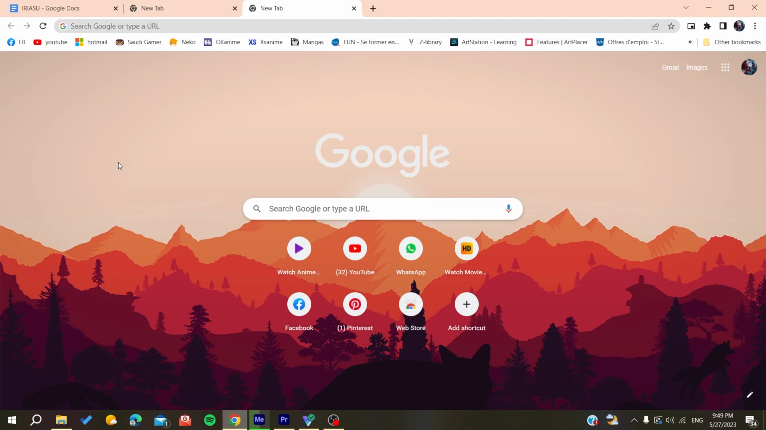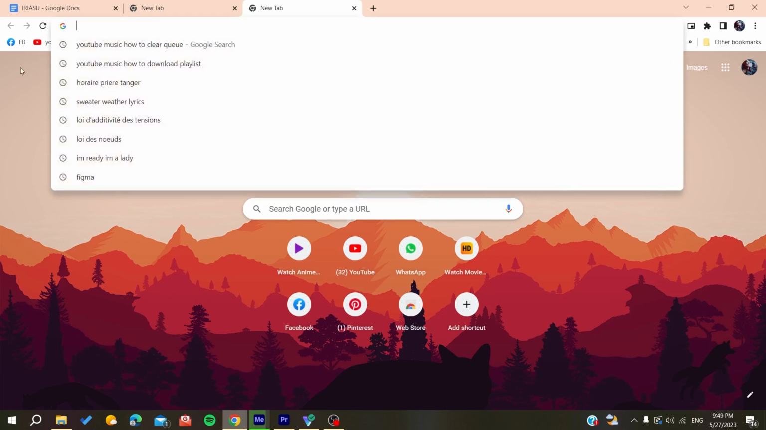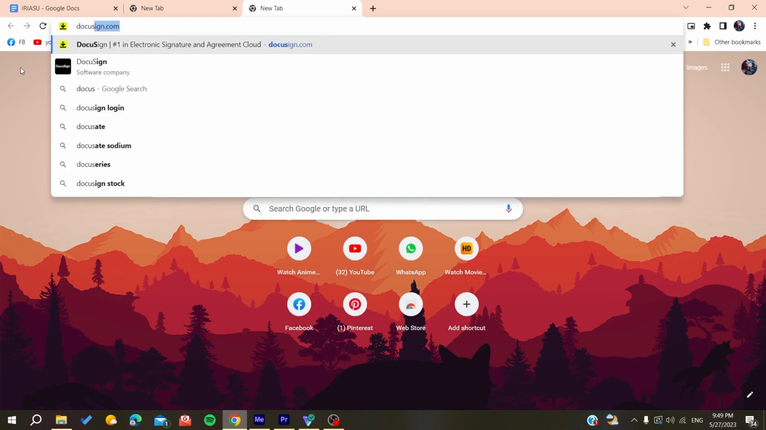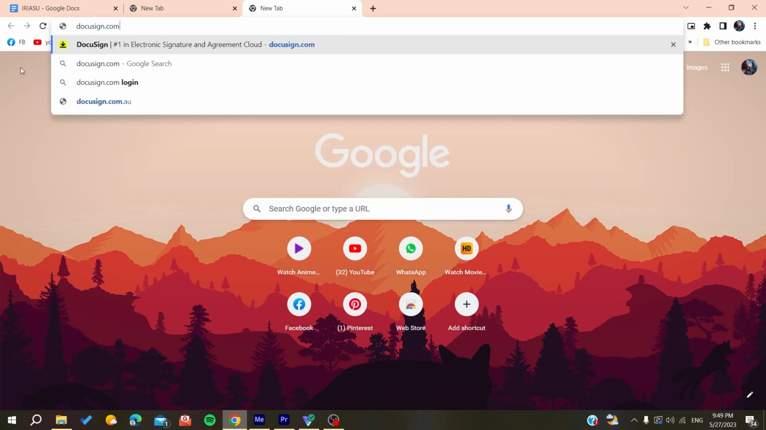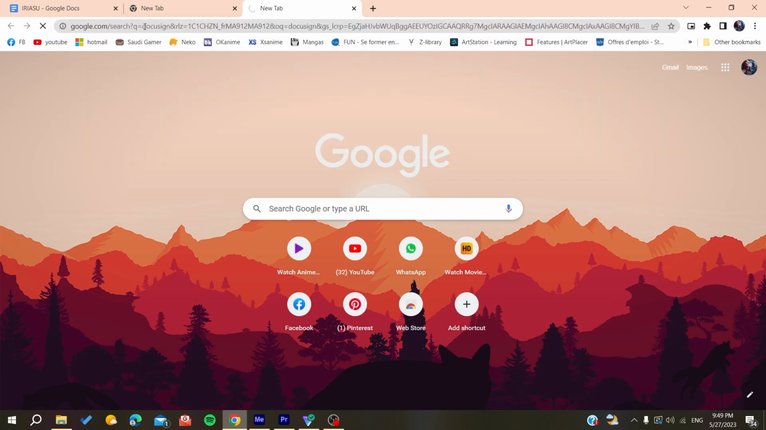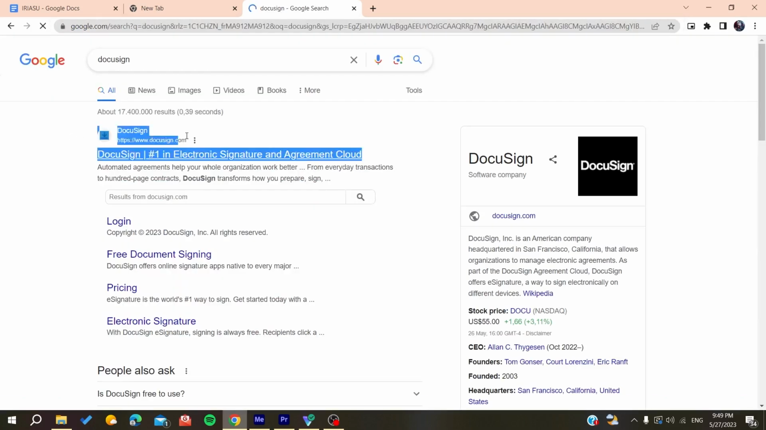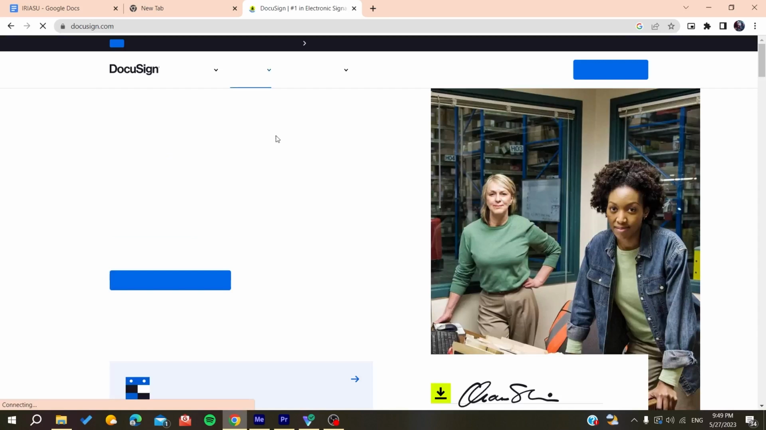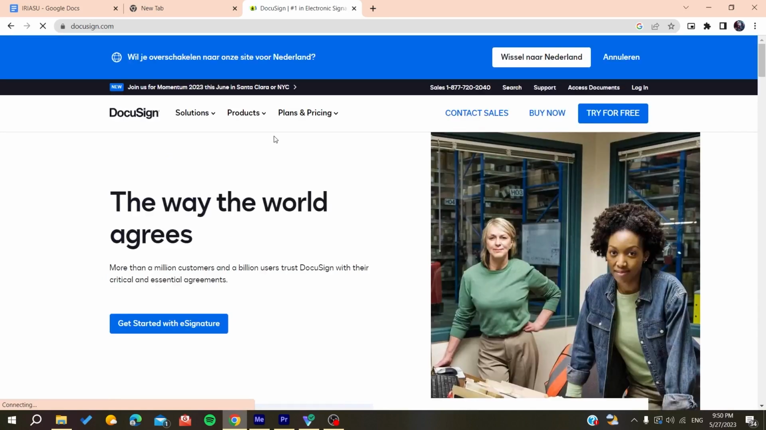Then you will need to go to your search bar or the URL bar and search for DocuSign. You can either type in the whole URL of the website, or you can just search for it on Google and you will find the first link. Make sure that it is docusign.com. You click on it, and now we will need to create an account.